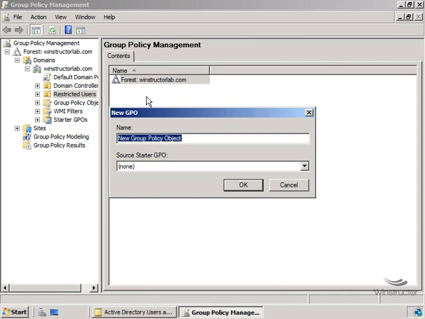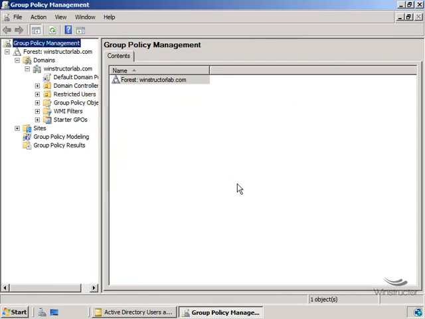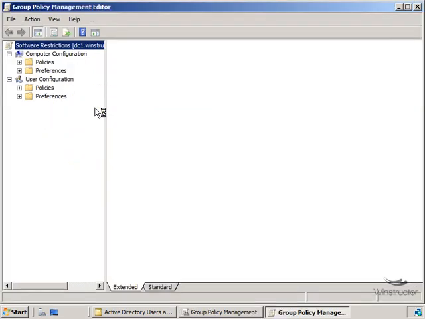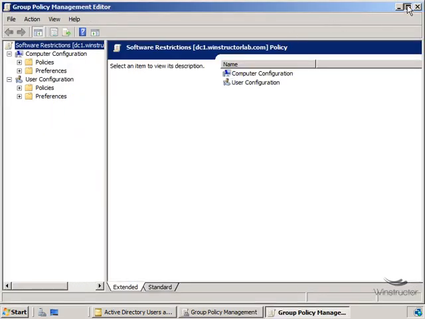Alright, well, we'll need to give this policy a name. I'm going to call this one Software Restrictions. And we'll click OK. Now we'll expand our Restricted Users OU here, and we'll right click on the Software Restrictions policy, and we'll choose Edit, and that's going to start up the Group Policy Management Editor.